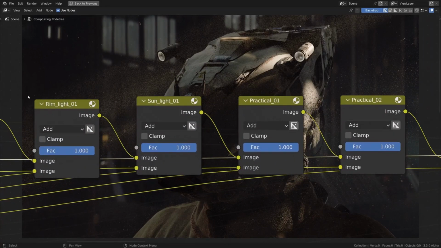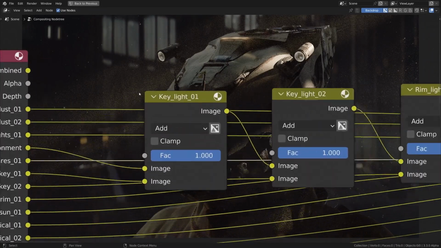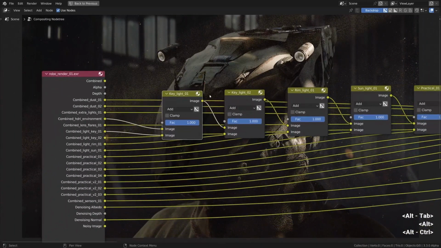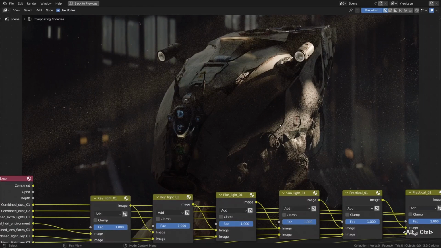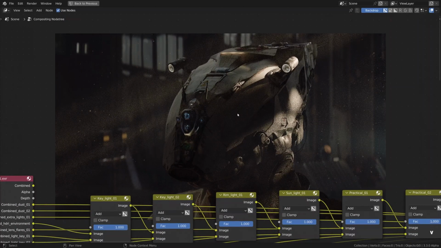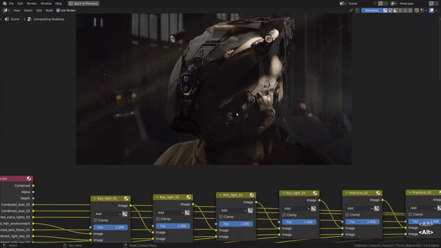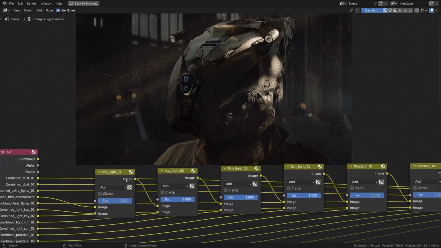Now we are ready to start playing with the light ratios. Woo! At last we can play with our light groups to relight the composition in some interesting way. How about turning it into the silhouette lighting setup, a moody backlighting type of look? I'm resizing the canvas with the help of V and Alt-V shortcuts, Alt and middle mouse button to move it.